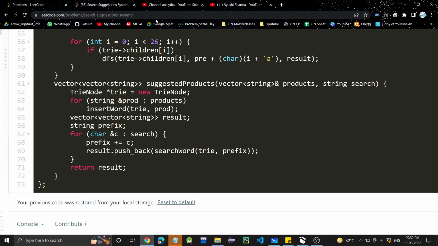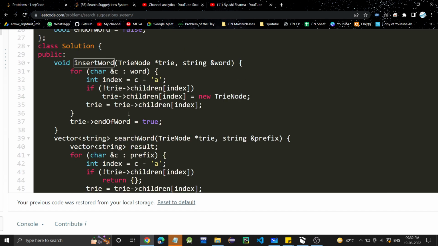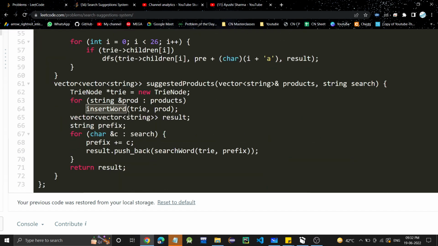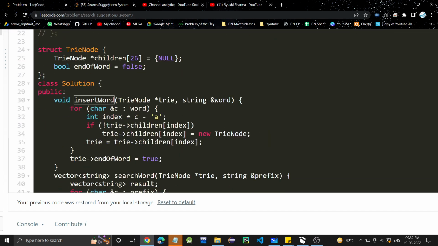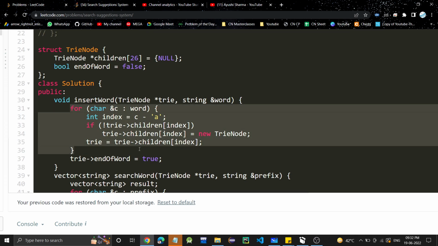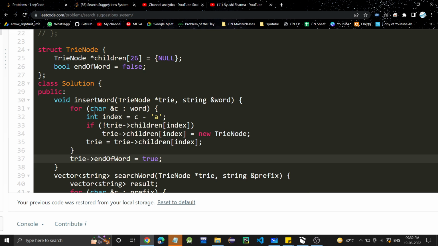Then what we will do? Here we will traverse each product, and we will insert it in the trie. So insert word is a function to insert a word in the trie. So this is the code to insert a word in the trie.